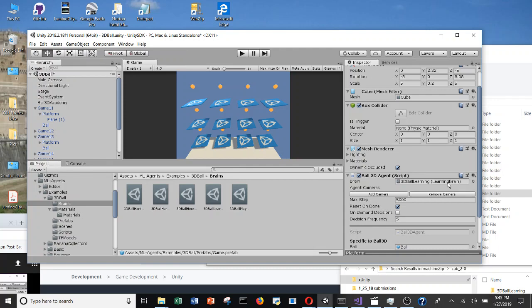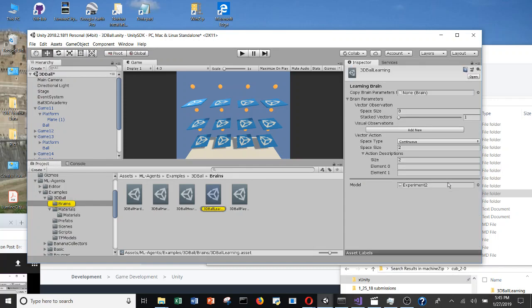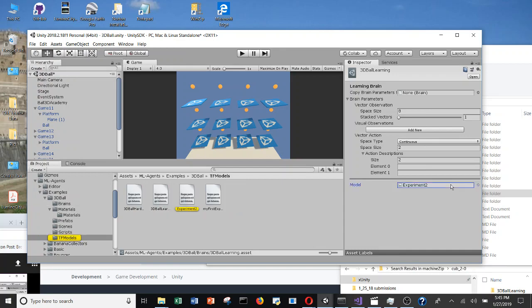And if we look at this, over here it says model. So the brain is like a neural network, if you're familiar with neural networks. It's like the structure of a neural network. And this model is telling us the parameter values for that neural network. So that is found in their TF model. So here I have a couple models, and I could use any one of these models in this brain.